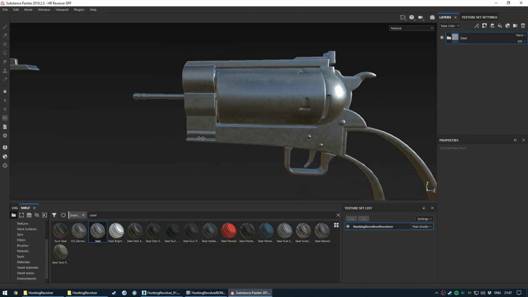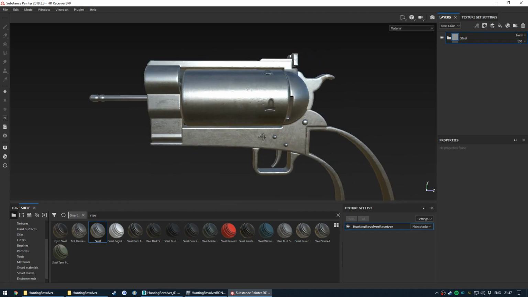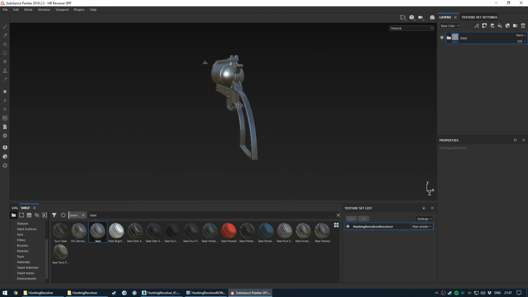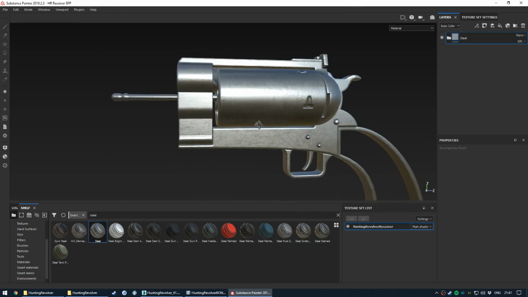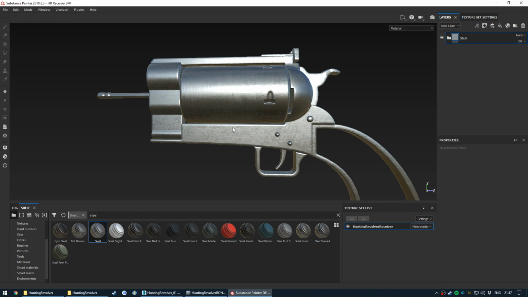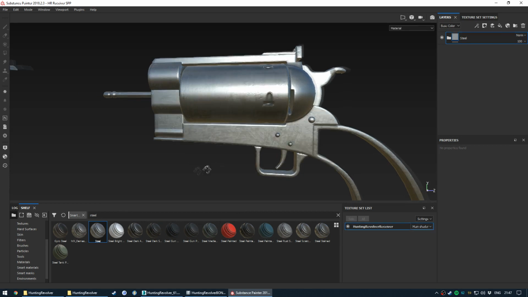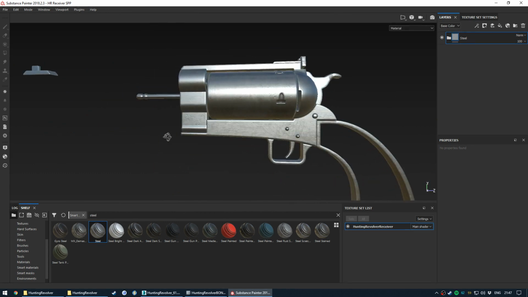But for now, let's go with the route which I think would be a better idea, which is to make the revolver more interesting by changing its material, despite the fact that the real world counterpart or its inspiration doesn't actually have that material.